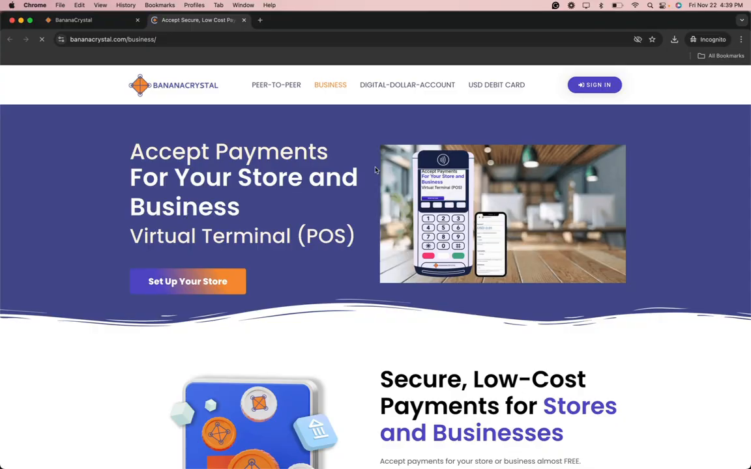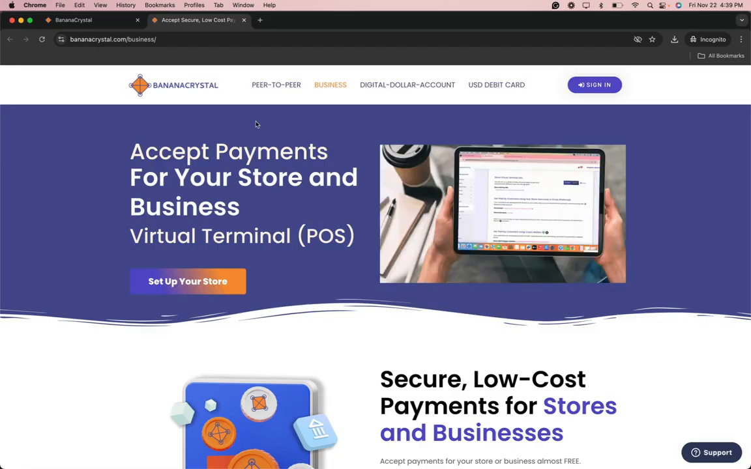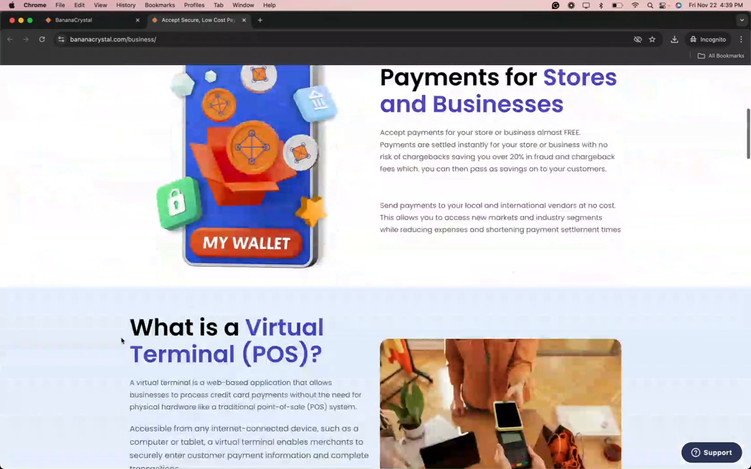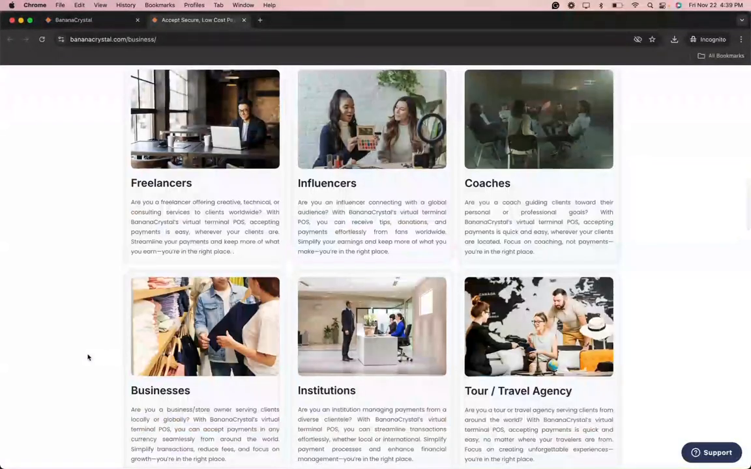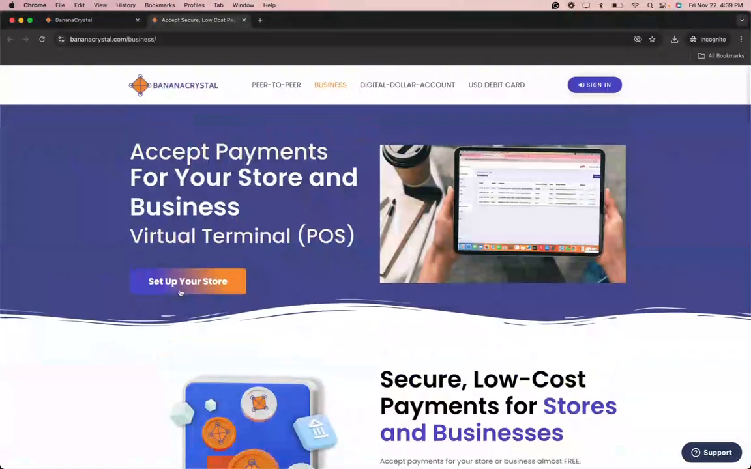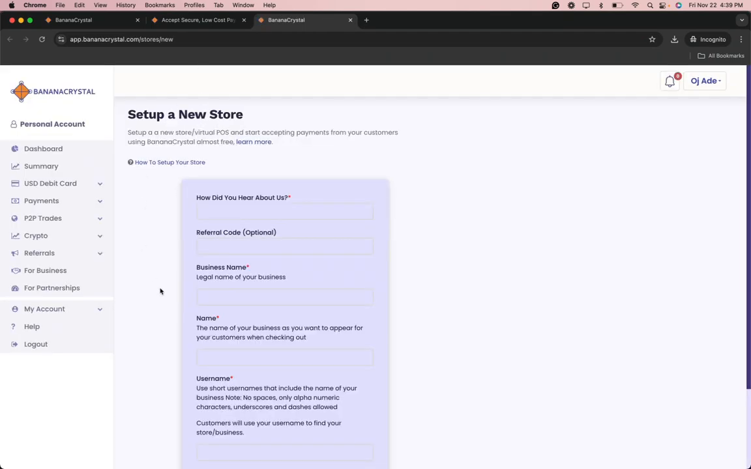So on this page, we have an extensive note on how you can accept payments for your store, set up your store, what is the virtual terminal POS, who needs a store. So I'm going to set up a store right now by clicking on that call to action. And here I'm redirected back into the web app to fill in the details.